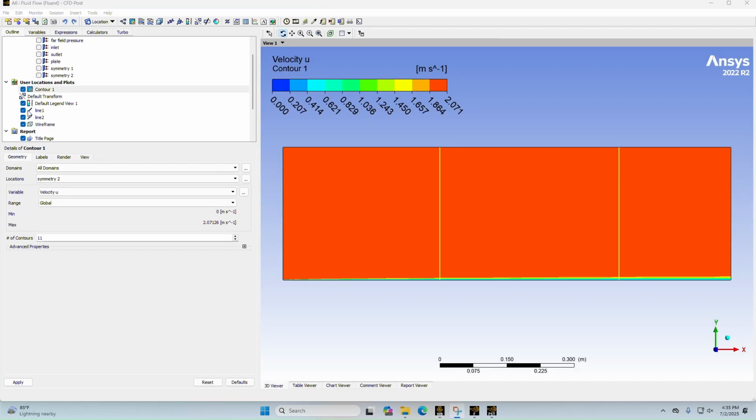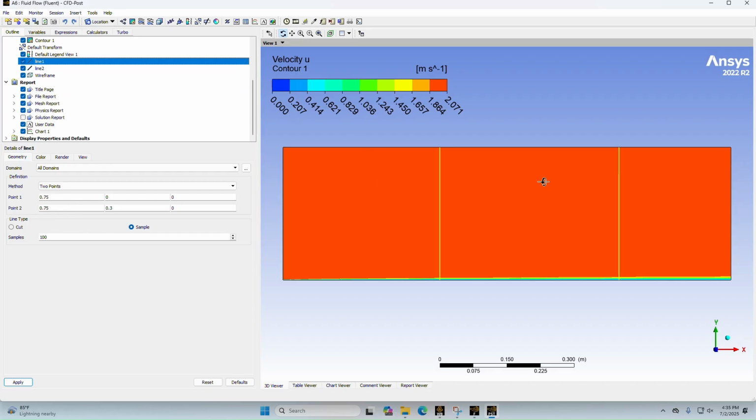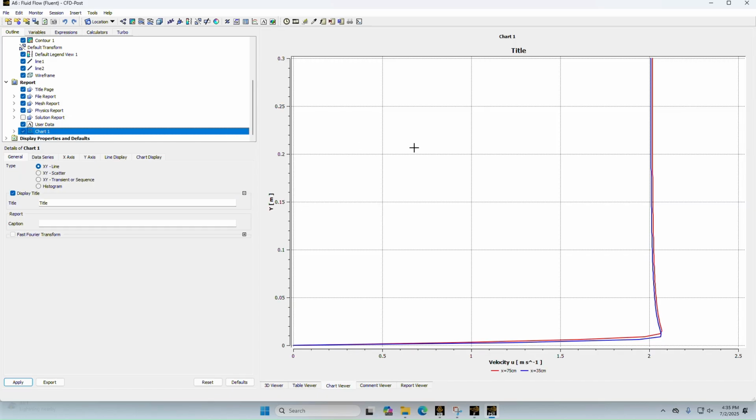Alright, so we got our line parameters right. I just had it in the wrong power of 10. So now we can see our lines here are in the right spots. So when we check out our chart, we get this data, which looks a lot better, more similar to the one I saw in the video.